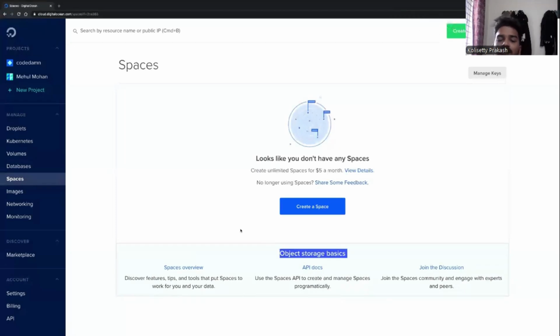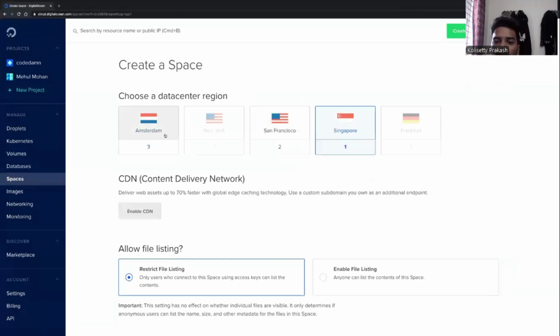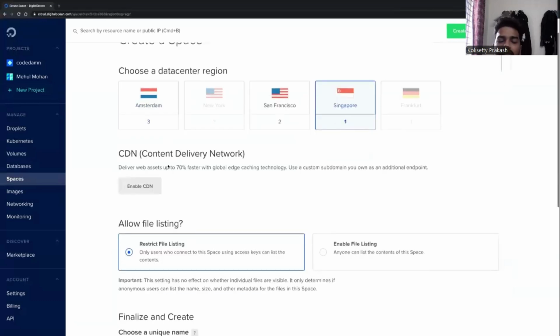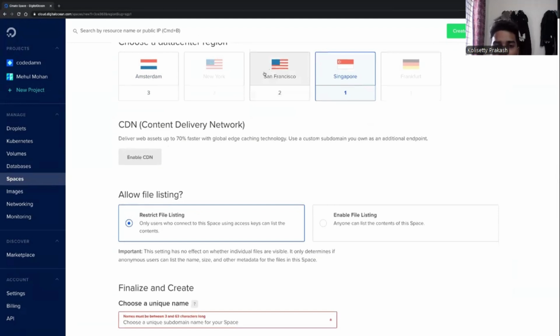In this lecture we'll go through an overview of how to create a space. To create a space, you have to choose a data center region. Based on the region you're living in, you will have nearby data center regions. You just have to select one of them.